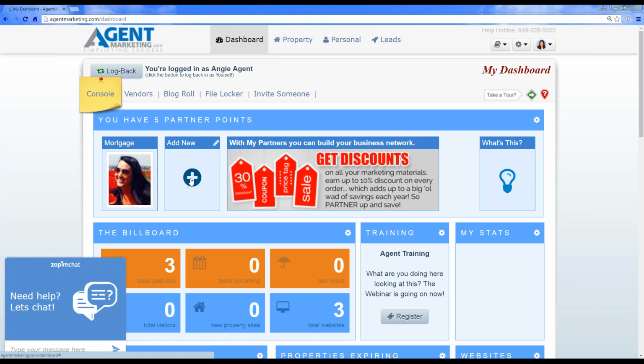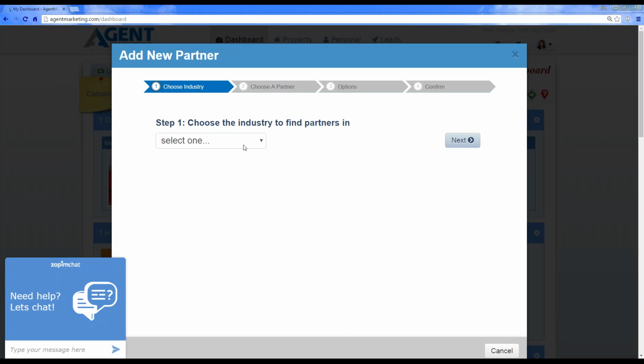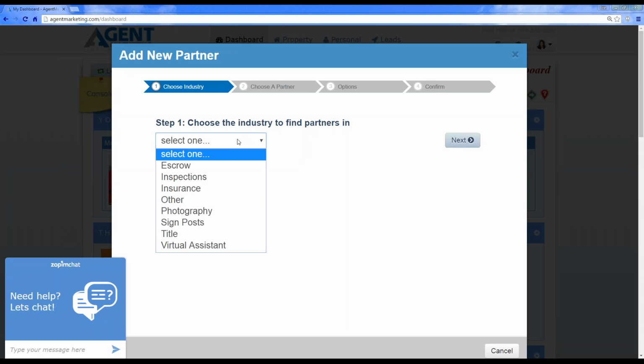So to choose a partner, what you would do is on your dashboard tab, you'll see here on your home page, you can go ahead and click on the Add New button. And what it does here is it gives you an option to choose all of the different scenarios here. So you would select mortgage here from the list.